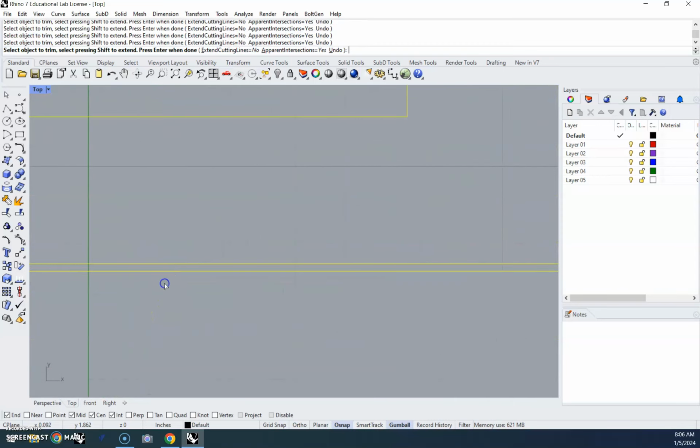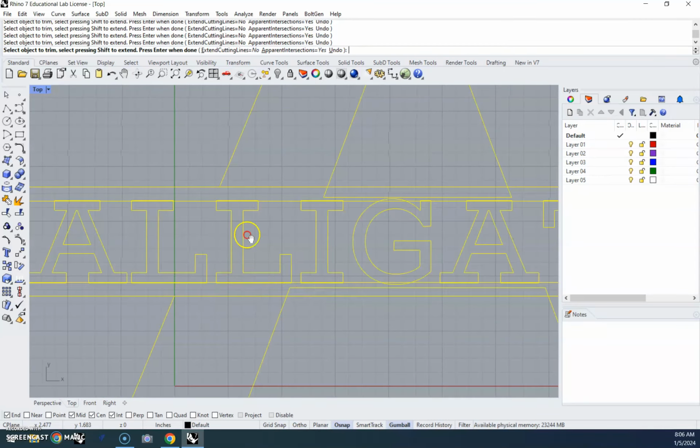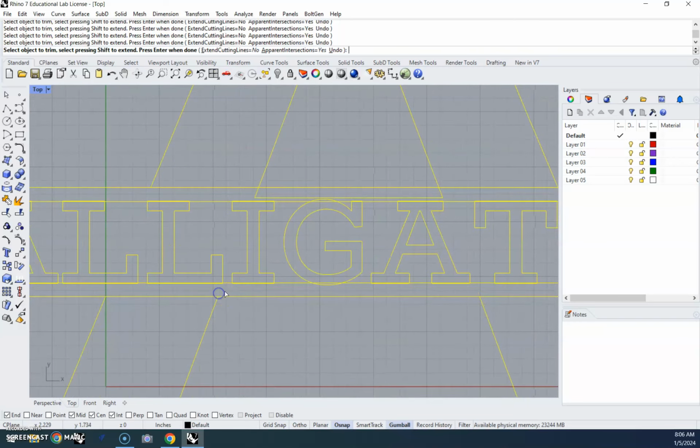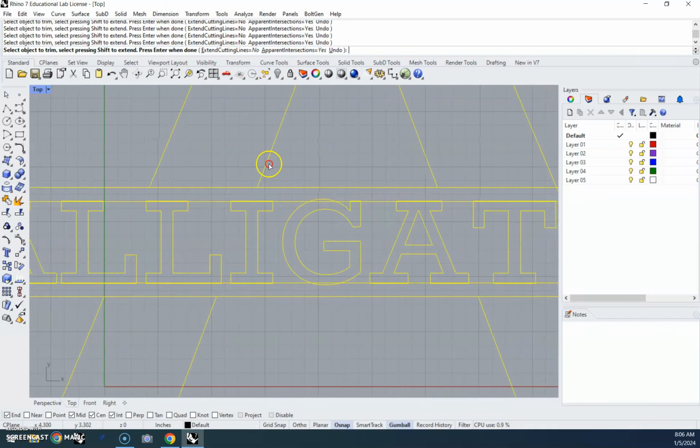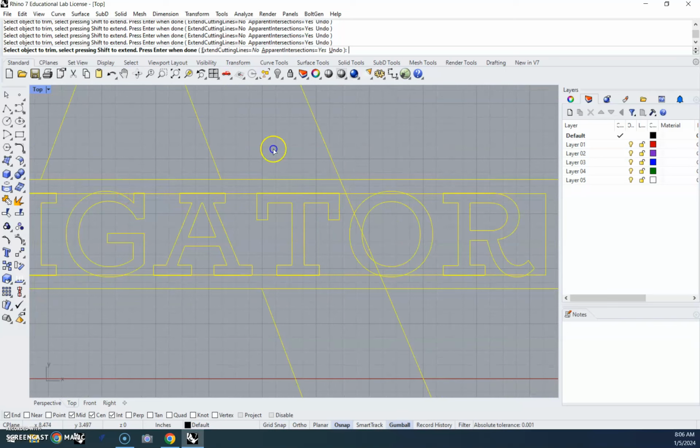Make sure we get all these little guys in here too. Otherwise that creates an issue for us. Get rid of that. Get rid of that. Same thing over here.